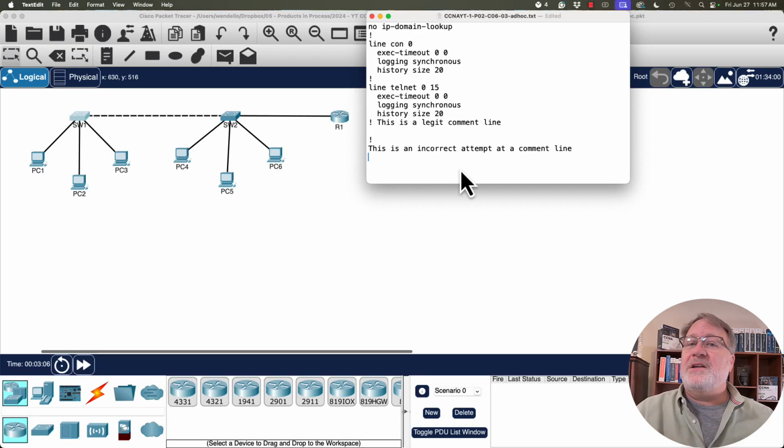So I've opened up the Packet Tracer file that's linked in the description, and switch 1 and switch 2 in this case don't have any non-default config. And I've also opened up this text file that I prepared that's basically the configuration just for the productivity features. And I've purposely typoed a few commands. For instance, the no ip domain-lookup command has far too many dashes in it. And the line telnet 0 15, it's not telnet, it's VTY would be the correct command. And this last line is an attempt at a comment line, but the line does not begin with the first character of an exclamation point, so it's incorrect.